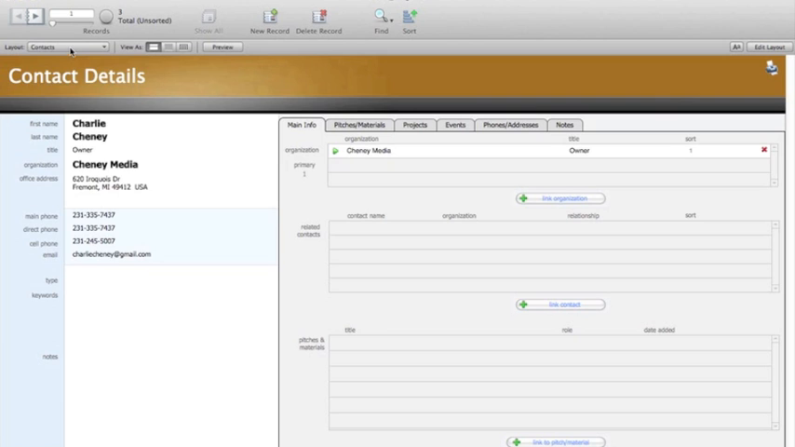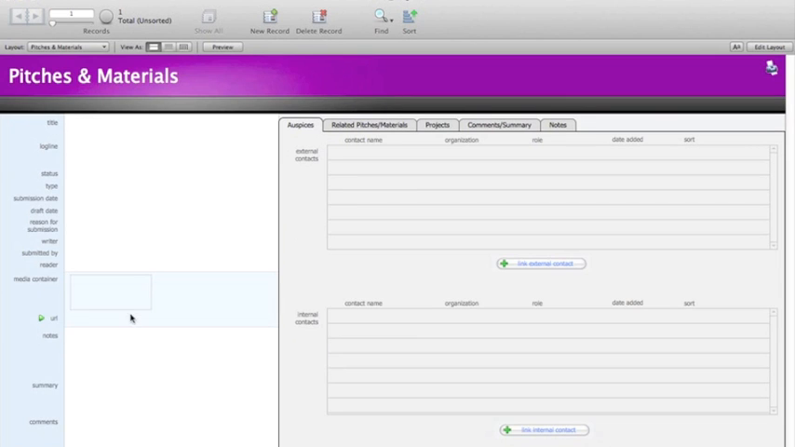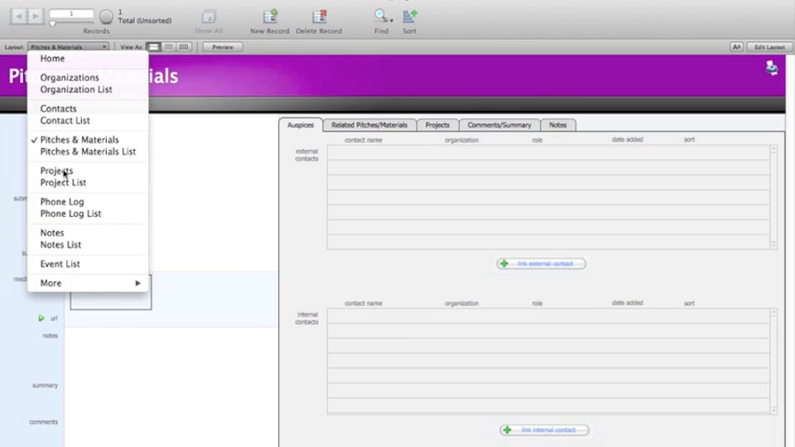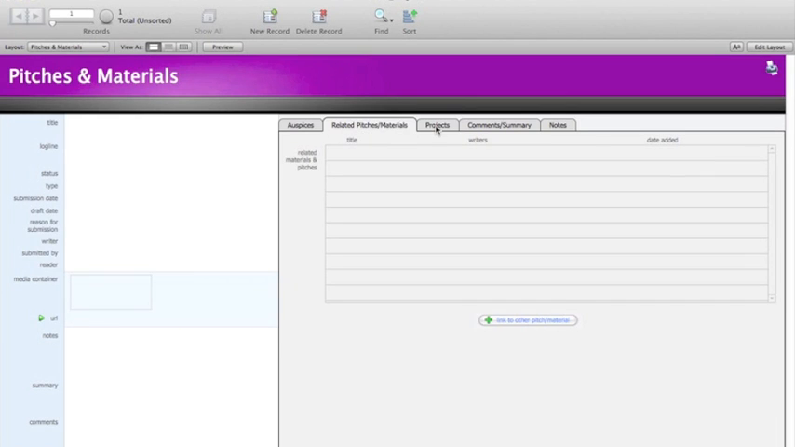After you've entered the contacts, you would be able to enter pitches and materials that have been submitted by contacts. And you have a media container here to enter any type of document: a PDF, a Word document, a video file, an audio file, an Excel spreadsheet, anything can be added in the media container and saved and stored for retrieval later. And then once we have taken a pitch, we can convert that pitch over to a project. So you can link a project to a pitch, or you can create a new project from this pitch.